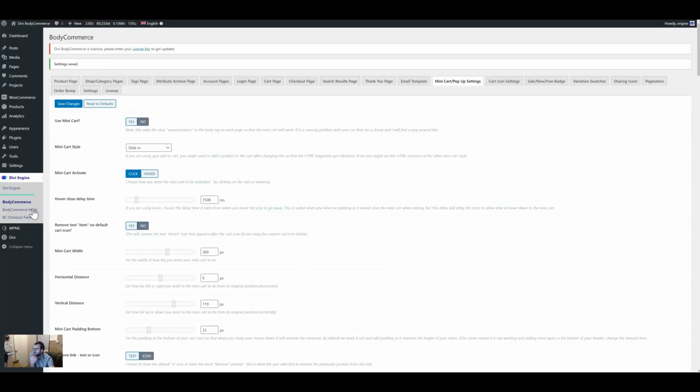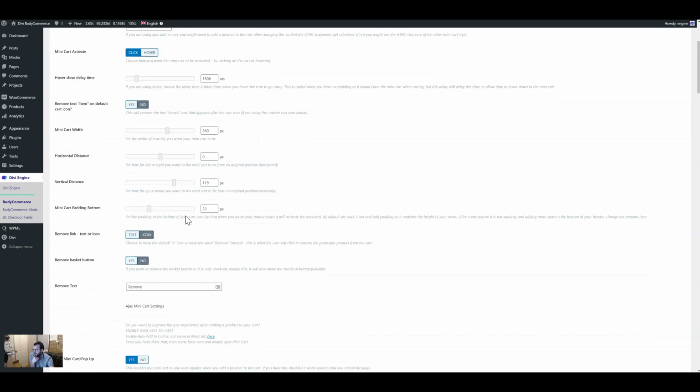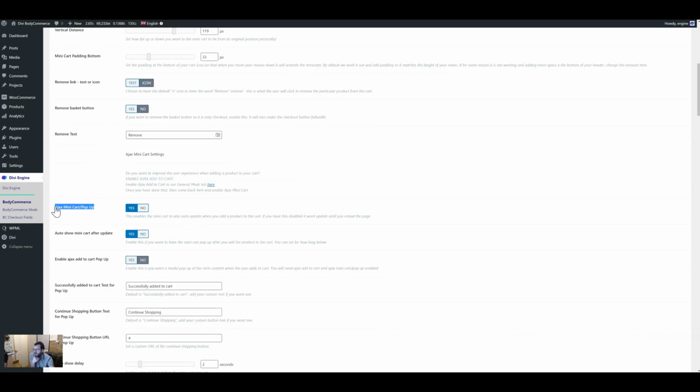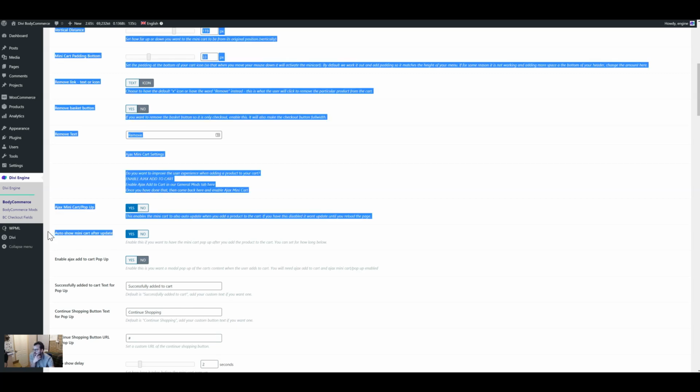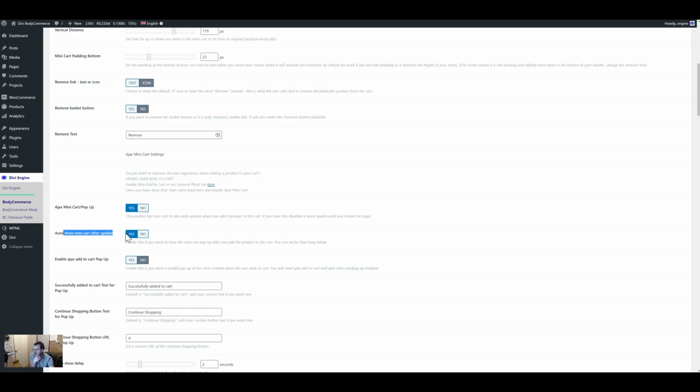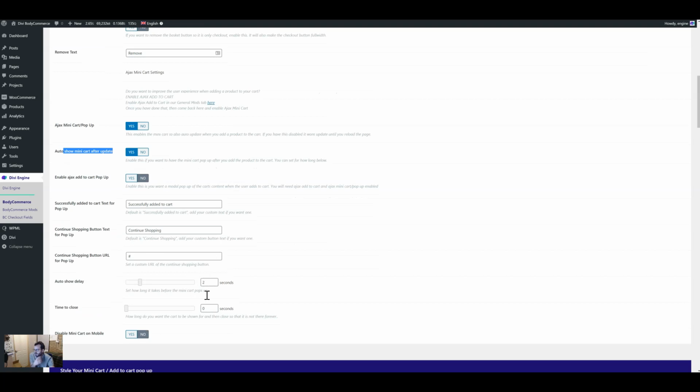Well, there are two ways to do things. The first is in BodyCommerce mods, but the second one that I like is to enable our custom mini cart. I like the slide-in one, it's cool. I have activators, click, and if you go down here, you want Ajax mini cart or pop-up, and the pop-up's another one. And then auto show it. Yes, I want to auto show the mini carts. And then the delay.